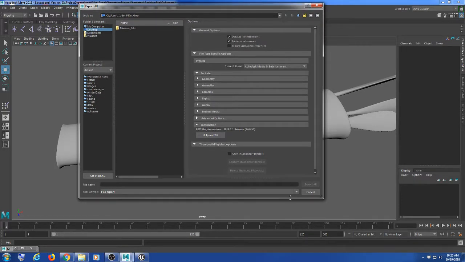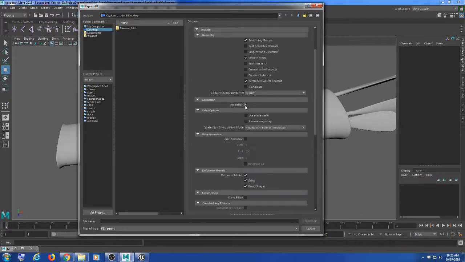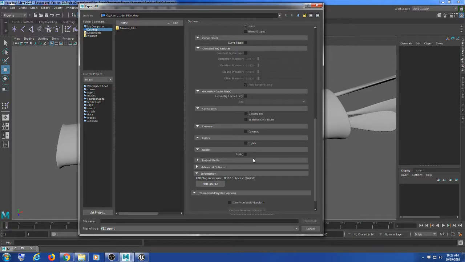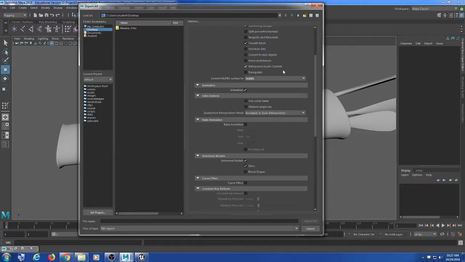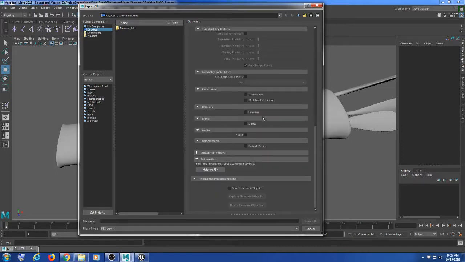And I'm going to put the settings for the FBX. We have to have very specific settings. All right, so File, Export All, change it to an FBX. And then I'll go over these settings. Under Geometry, you want to turn on Smoothing Groups. Under Deformed Models, turn off Blend Shapes. Turn off Cameras, Lights, Audio, and Embed Media.